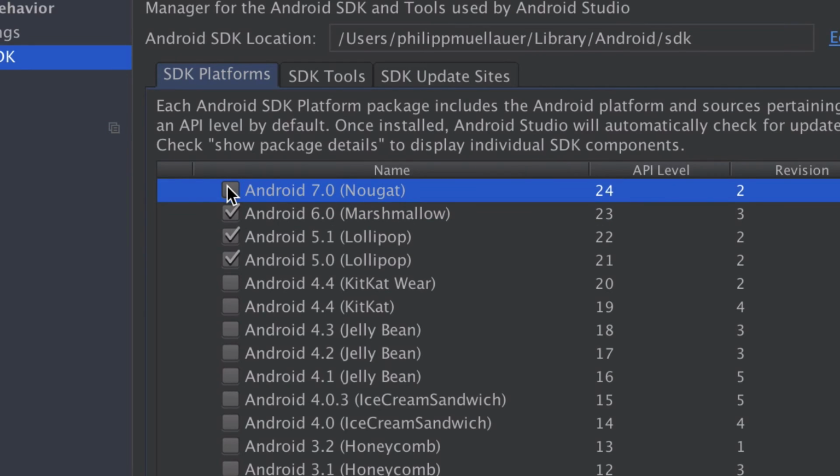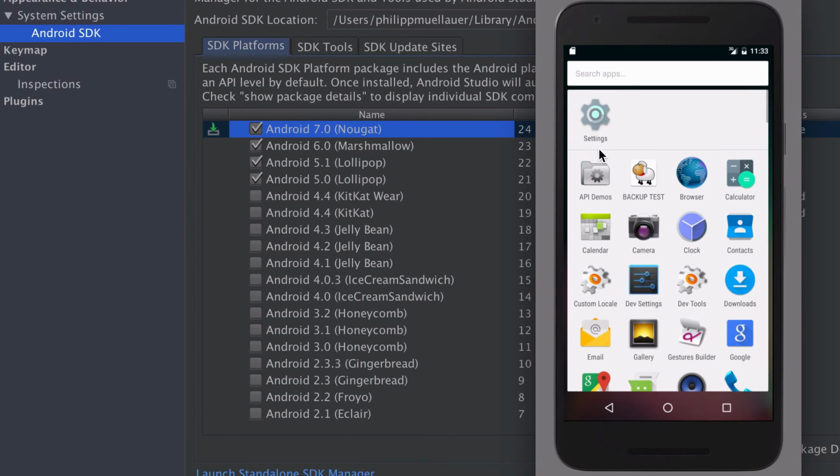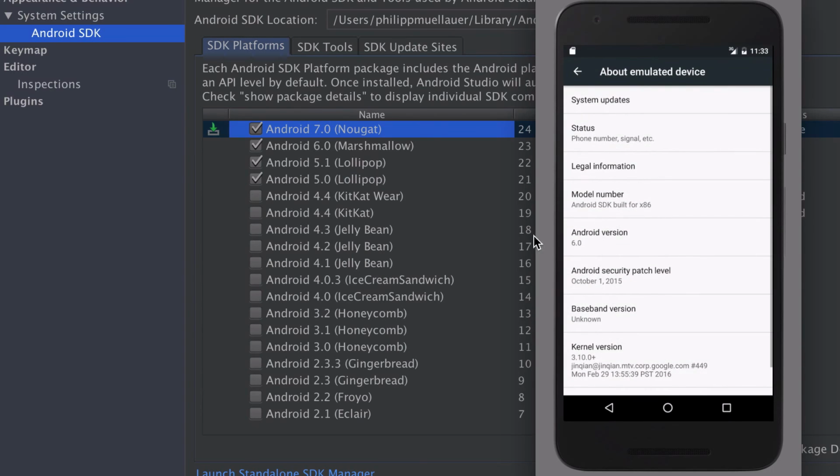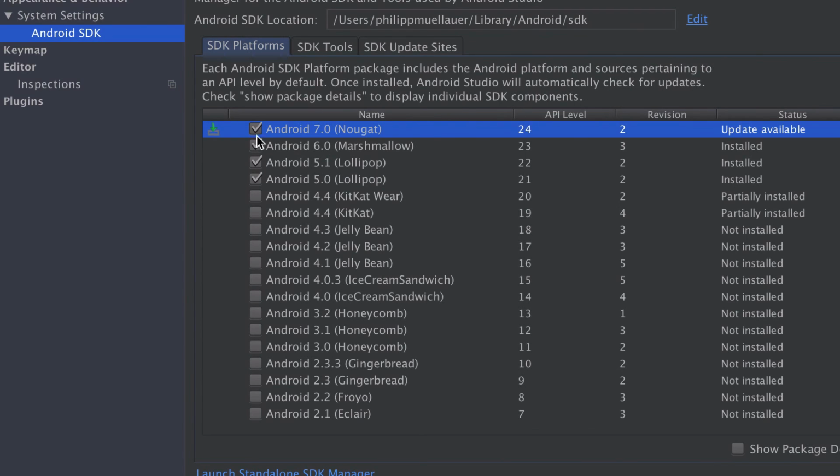So maybe pick the latest one and pick that version of Android which you're running on a physical device that you own. You'll be able to find the Android version of the device probably in the same place we found the build number when we enabled USB debugging. Whatever you do, don't put a tick box next to all of these. There's no point in installing all the SDK platforms.